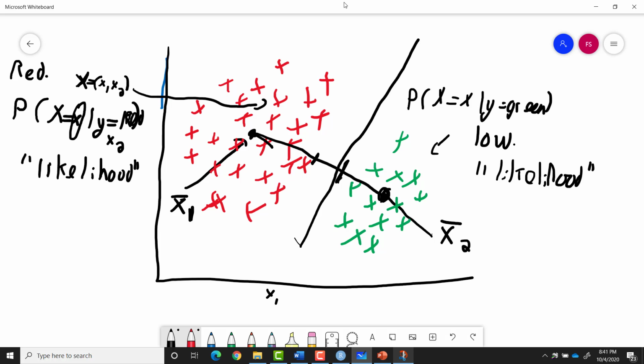And this is to do something called the prior probability. The probability that the class is red is much bigger than the probability that Y, the class, is green. You get that? There's a lot more reds, so we're liable to have a much higher probability than there are of greens.